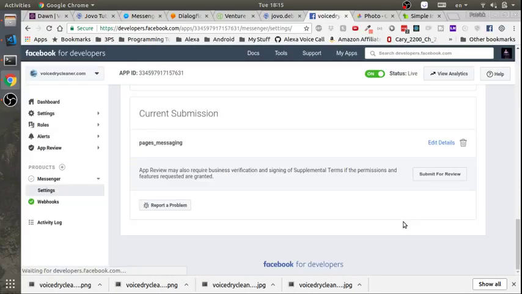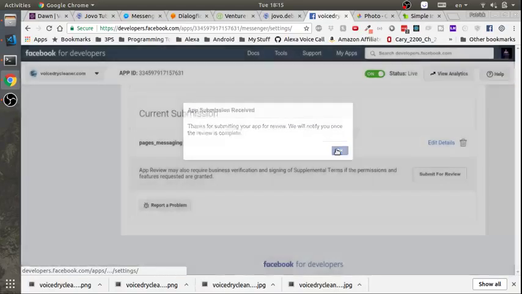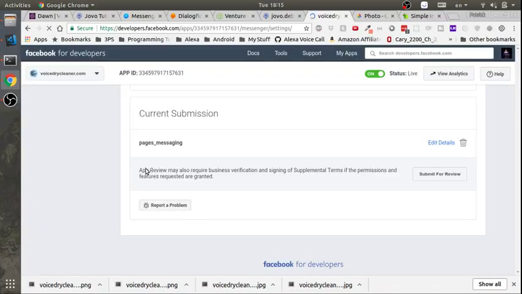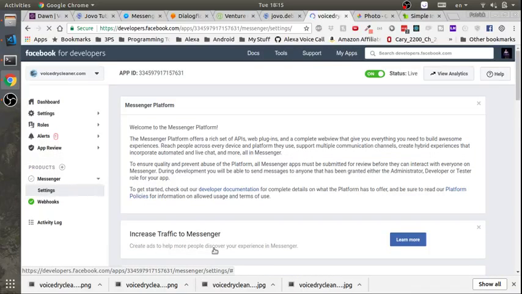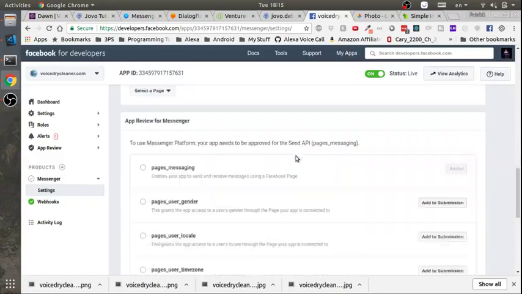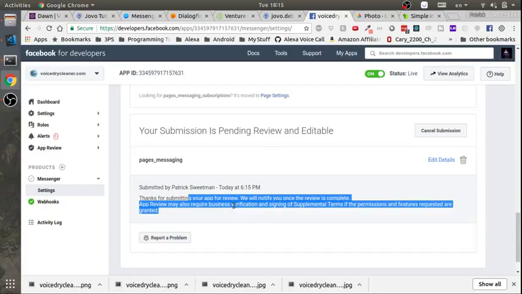I just wanted to quickly spin up a Facebook Messenger bot. Whatever. I'm just submitting and clicking buttons. Okay. It may also require business verification. Why do we still have a gray arrow? Are we gonna have to wait for this review? Oh my goodness.